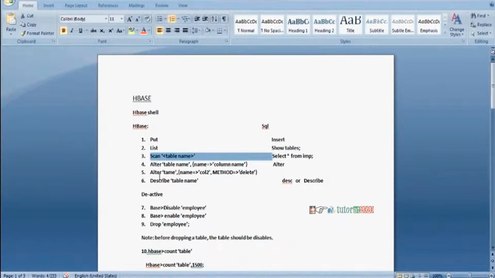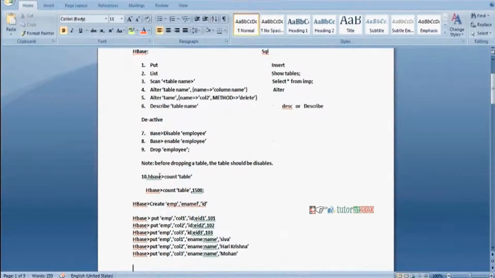Now, I want to create a table in HBase. How to create a table? By using the create command. Create, table name in single quotes, comma, column names in single quotes. That's it. Enter. Table is created.